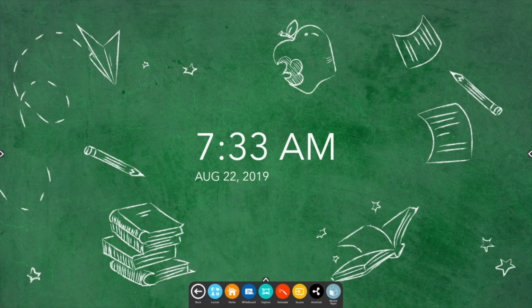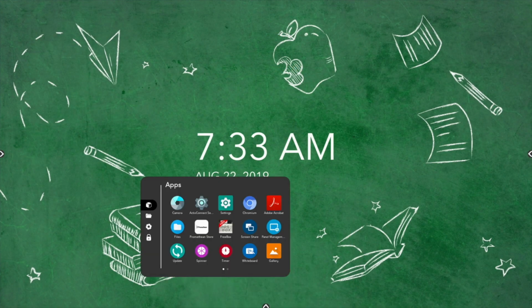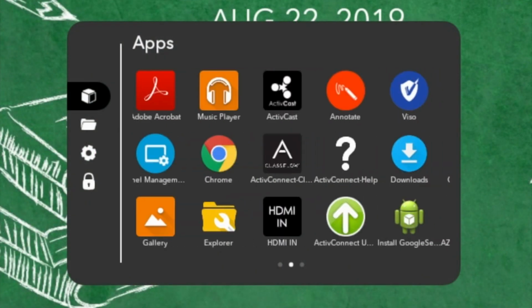Installed apps will automatically display within your locker for easy access. If you have more than one page of apps, simply swipe left or right to navigate between the pages or tap on the small white dots.